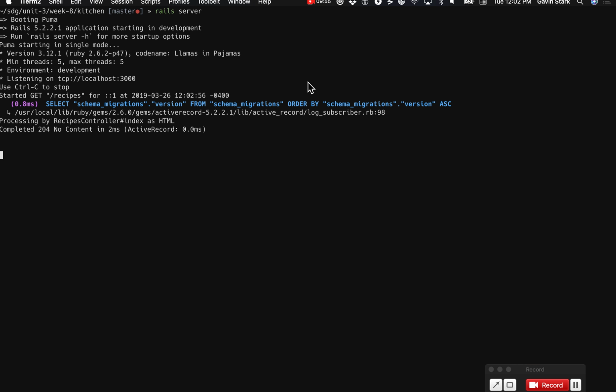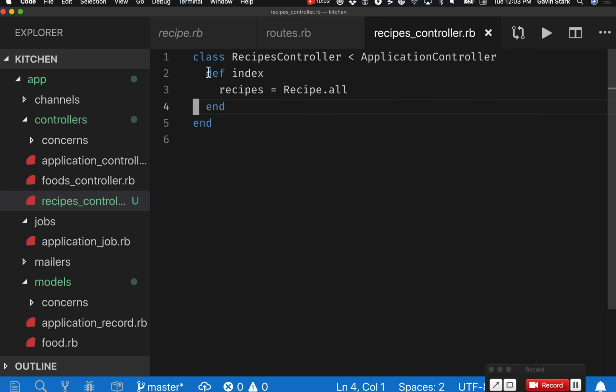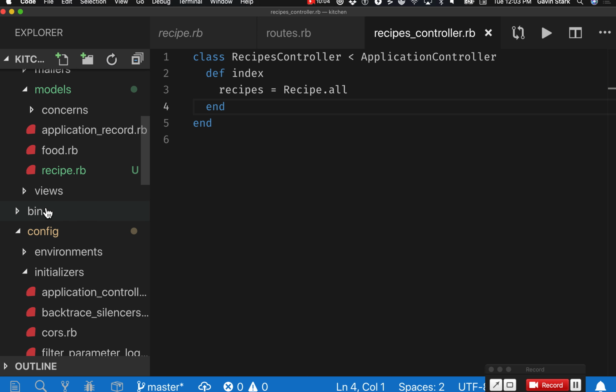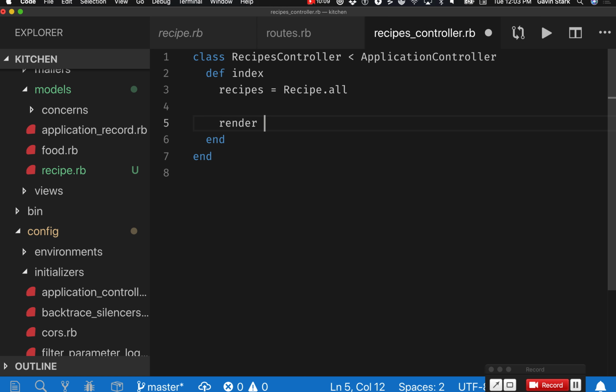How do you stop the Rails server? Control C. We got no content. There was nothing rendered. What it wants now is it wants a view. So we either have to tell it render JSON recipes, or we have to specify a view file. We haven't talked about view files. A view file is like having an HTML file, but in this case it's going to be a JSON file, and it's going to describe how to render the data.